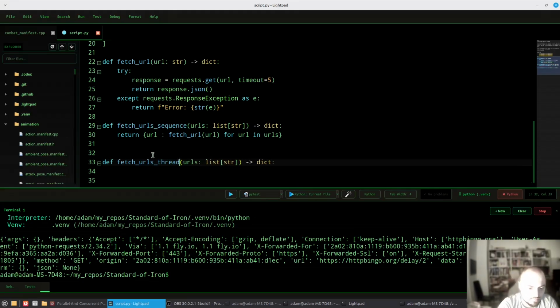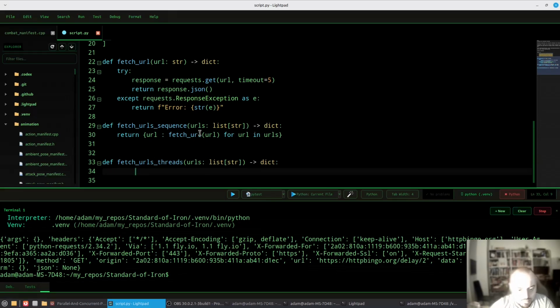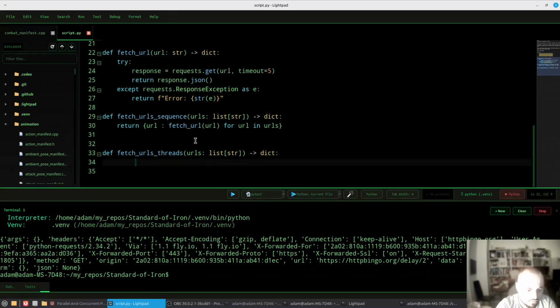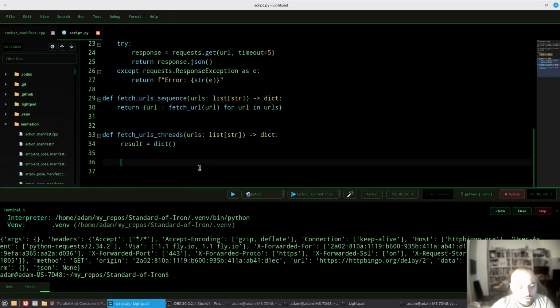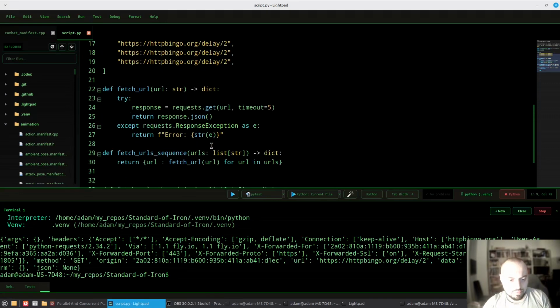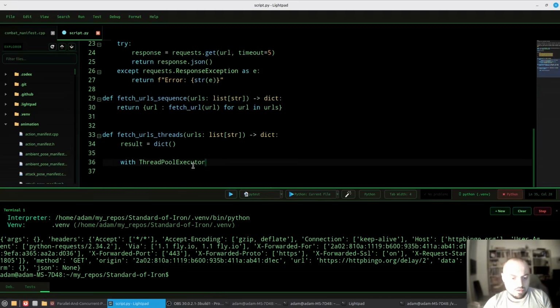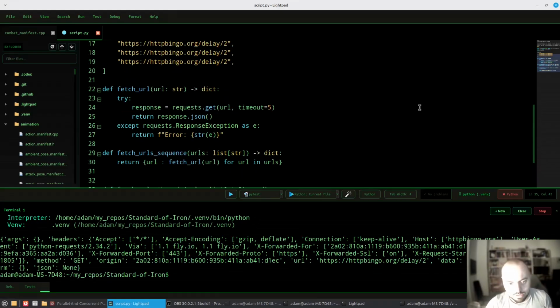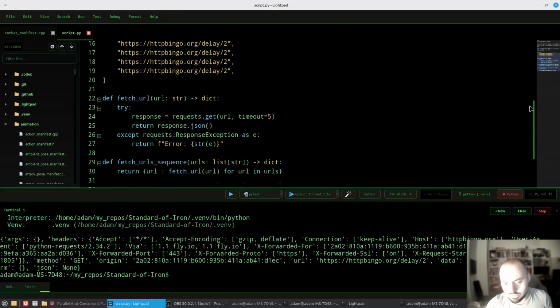And now, using threads, we have to create a result, initially a dictionary, and now we can use a context manager, and here create a thread pool executor with max workers set to 4. And so we'll set as many max workers as we have elements of this list.